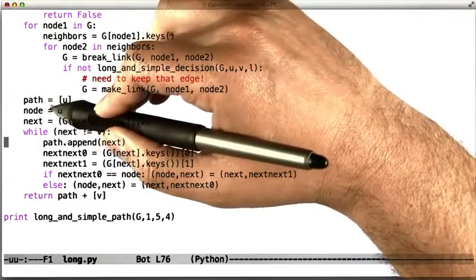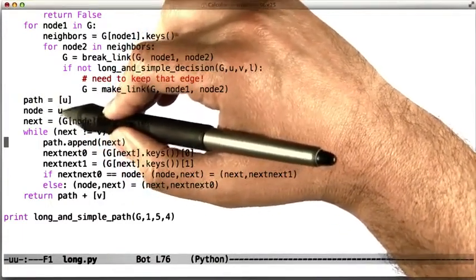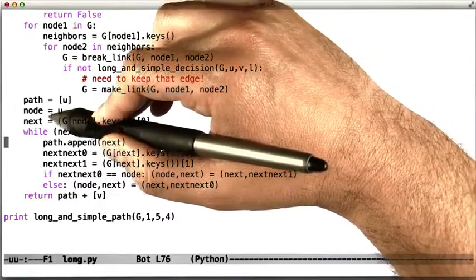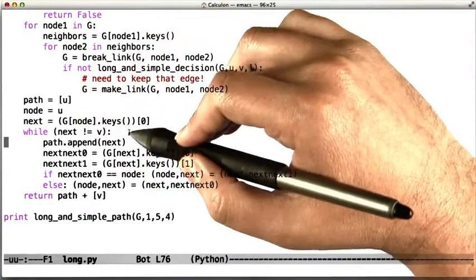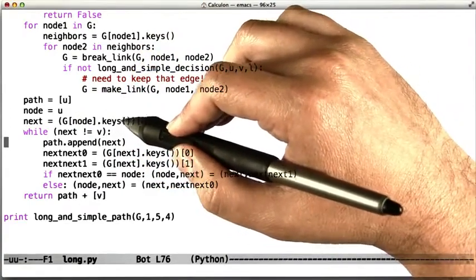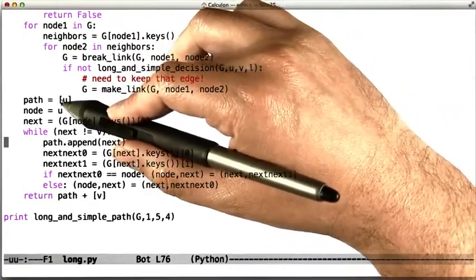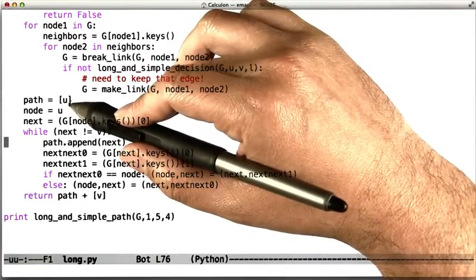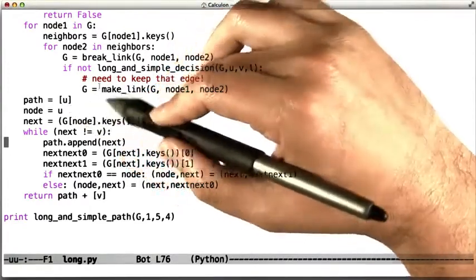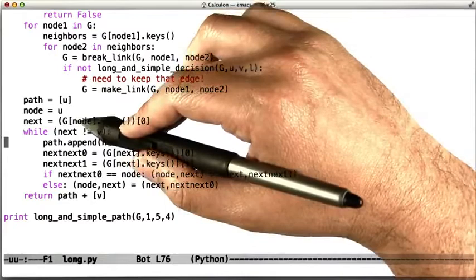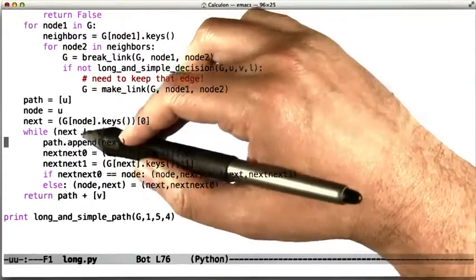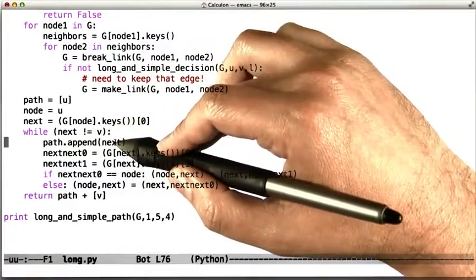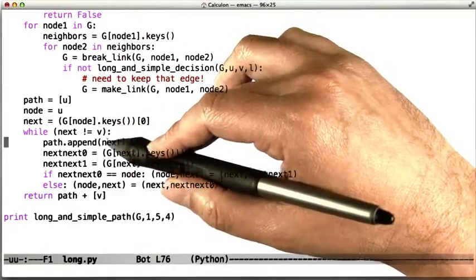And we're going to have a variable node, which is a particular point in the chain, and a variable next, which is the next point in that chain. And we start that off with whatever is the neighbor of U. Notice there can only be one neighbor of U because all that's left is the simple path from U to V. But, okay, so now we say as long as that next node that we're looking for isn't V, we append next to the path so far, so we have the first two steps.